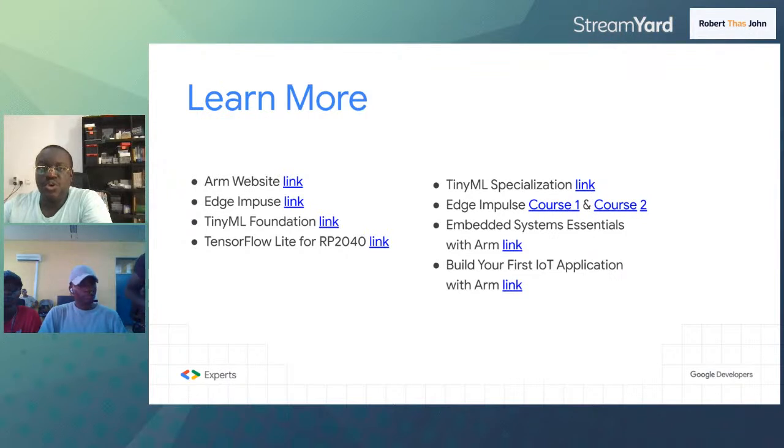So the courses: the Tiny ML specialization is on edX, Embedded Systems Essentials is on edX, and Build Your First IoT Applications is on edX. All of them are free to take, so you don't need to pay for the certificate. The Edge Impulse course is on Coursera, and I think you can enroll for free. I think you can even take it in its entirety for free. I've seen that mentioned. So yes, you can take all of them without having to worry about payments.